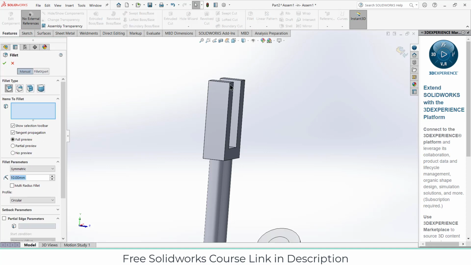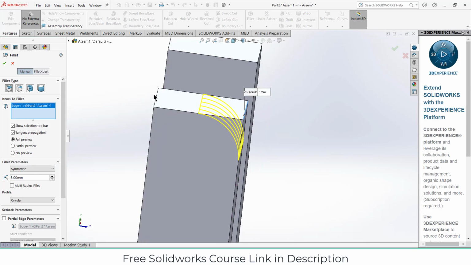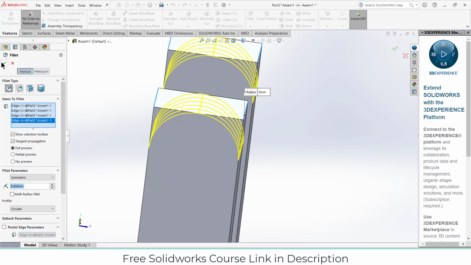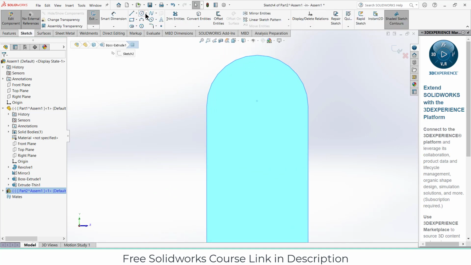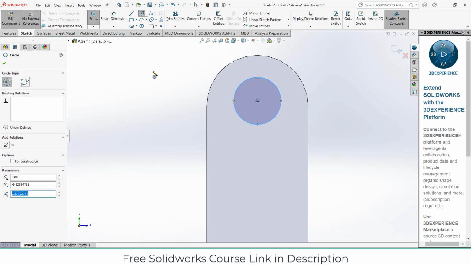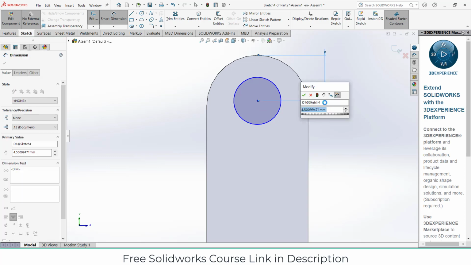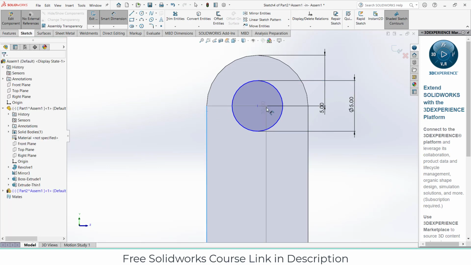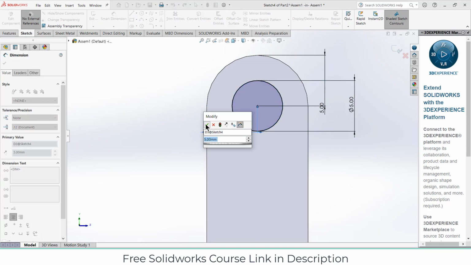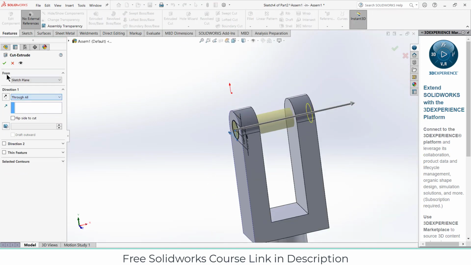Now I will use fillet. Quite big. 5 mm. Click OK. Select this face. Click on sketch. I need to draw a circle here. So select the top one and this one. Distance 5, and this is 5 as well. And the distance from here is 5 as well. And features extrude cut through all. Click OK.